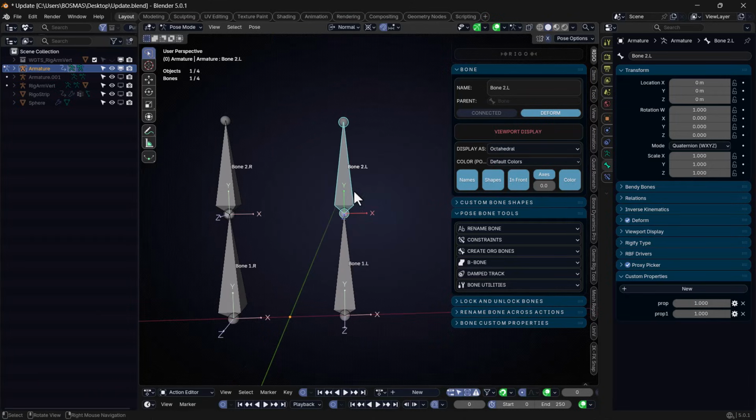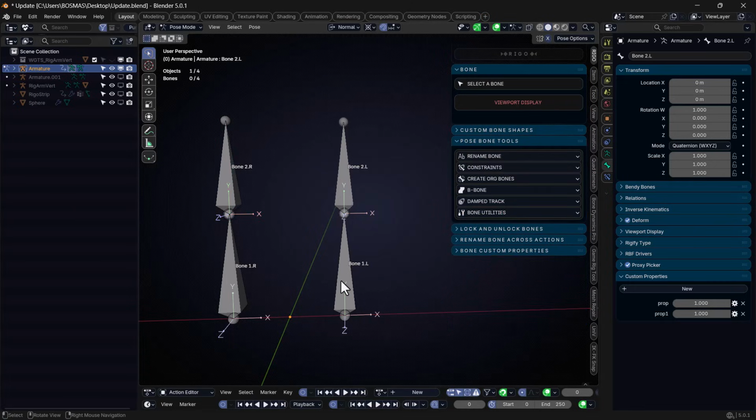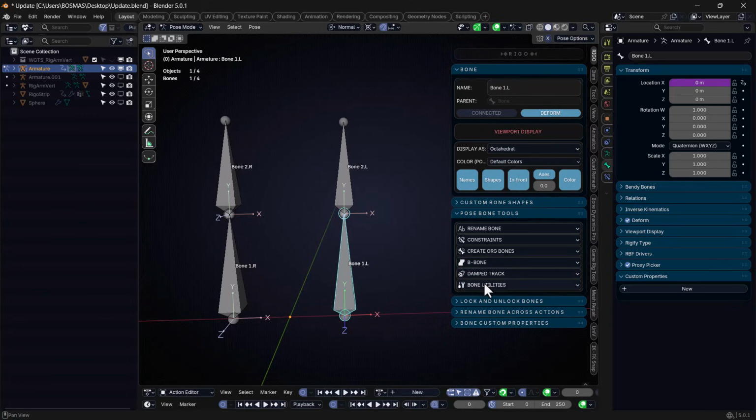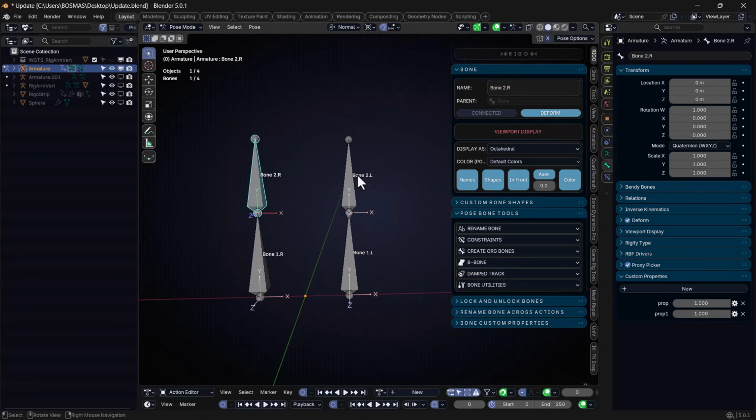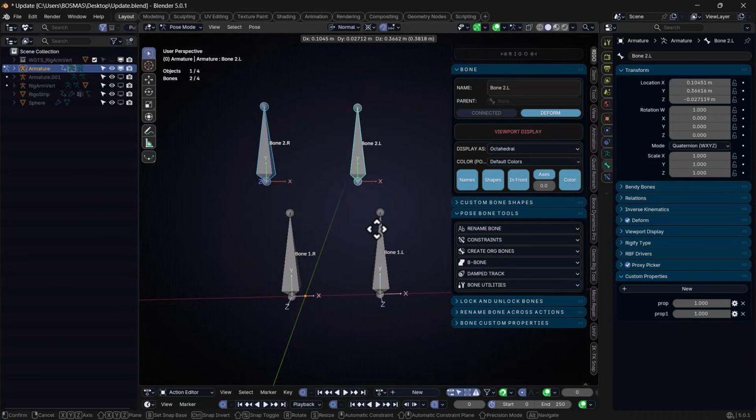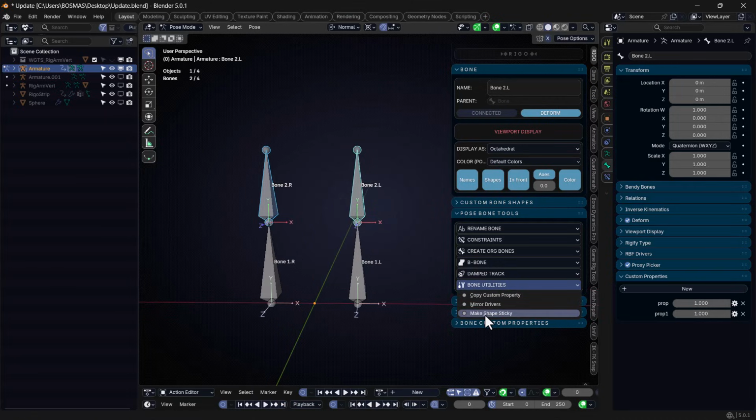Now I want to do the same thing for this guy, but I don't want to do it again. What you do is select the bone that has the driver and click on bone utilities, mirror drivers. So now if I select this bone, it also has the drivers. Now if I move this bone up, it also does the same thing. So if I select both of these bones now, then the next thing is the make shape sticky.